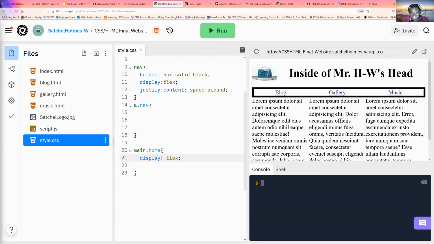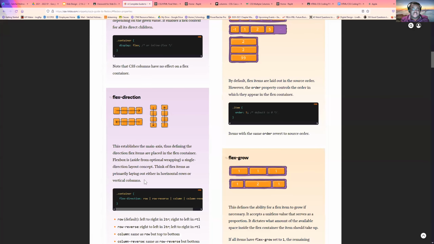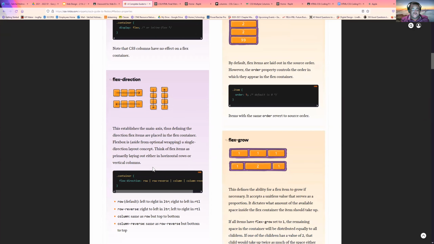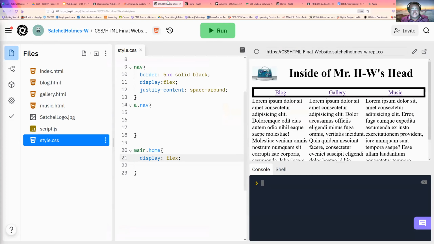No floating. No trying to work your nerves with all of that stuff, like changing the margins. Just use Flexbox, y'all. I'm telling y'all, use Flexbox. It's really not that difficult. But yeah, there's a couple of things that you can do here. You can do flex direction. You can do flex direction row, row reverse, column. So right now it's in columns by default, I guess.